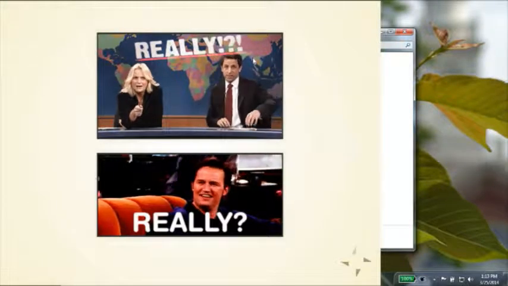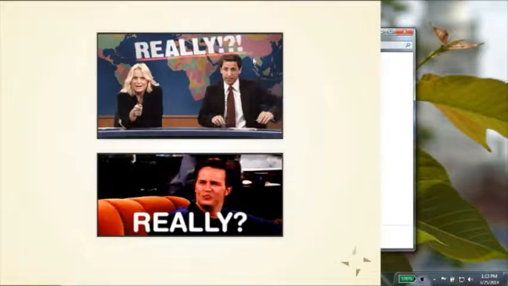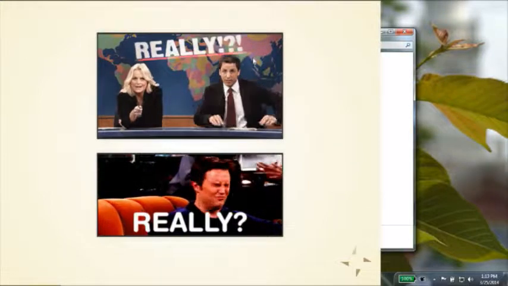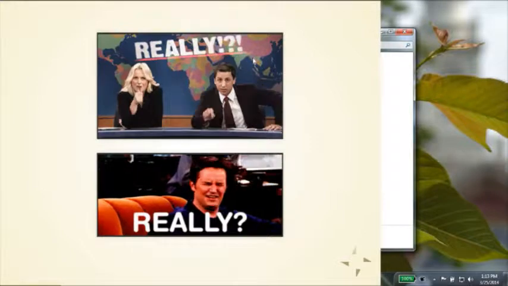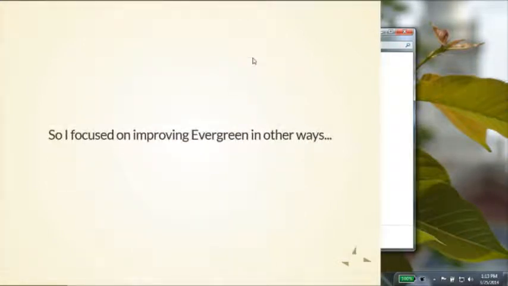I know there are people in this room who are really smart and who are probably grinding their teeth right now. It's not that hard, Dan. Why can't you just pull it together? But I just decided to work on Evergreen for a few years.